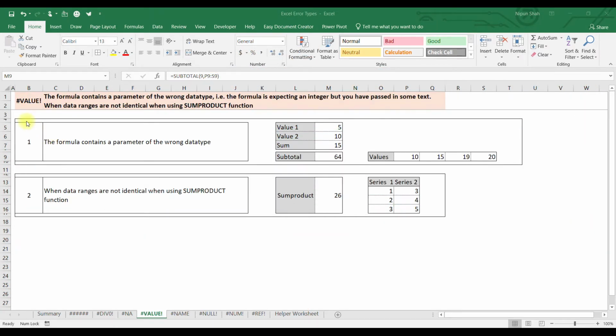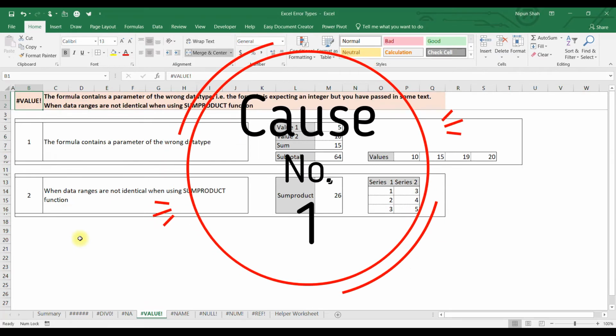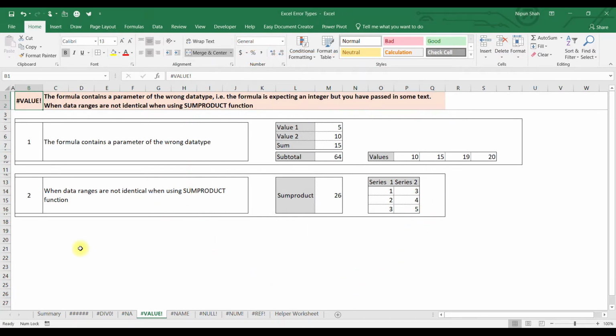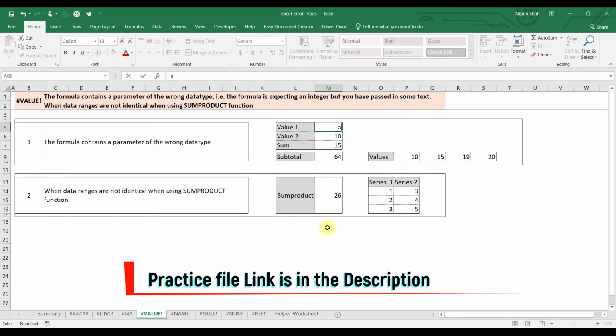Now I will explain about value error. This error comes when a parameter in your formula refers to a wrong data type. For example, here I have two values and here I have performed the sum of these values. Sum function can be performed with numerical values. So if I change one of these values to a text value, it will show me a value error. For example, here instead of 5, I mention A. Yes, I am getting a value error.